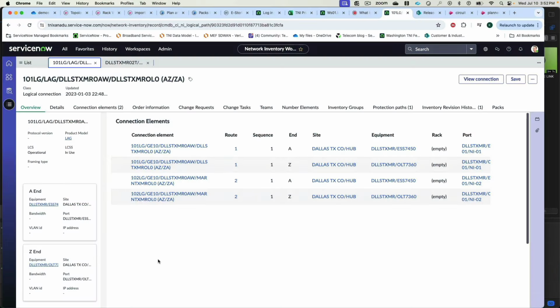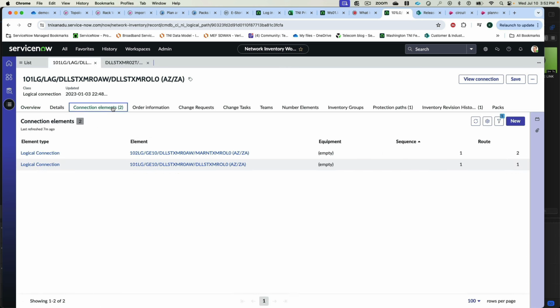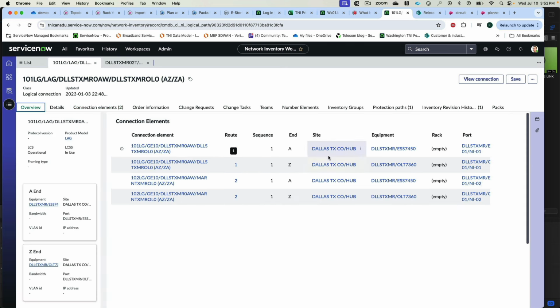All right, let's take a quick look at the video about these changes. In the Xanadu release of TNI, we've added some new features to our network diagram circuit visualization capabilities. Let's take a look. The first thing that you'll notice when we go into our logical connections is this overview tab that we've added. That overview tab gives us more detailed information about the connection elements in the circuit. You can see that this particular circuit consists of two connection elements, two logical connections. But what the overview tab shows us is specifically the design information associated with each end of those logical connections.